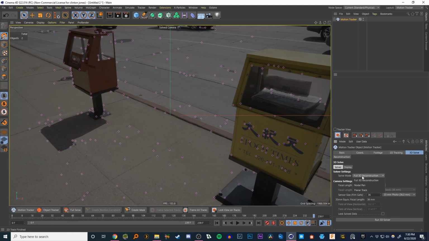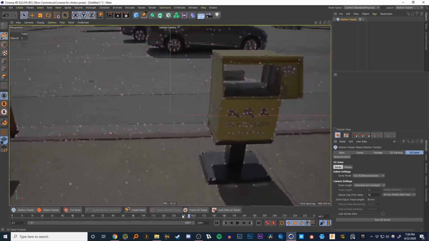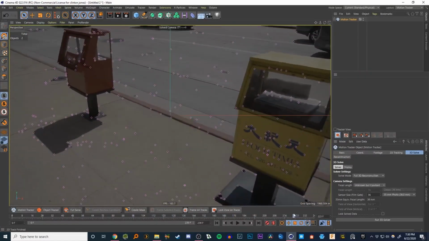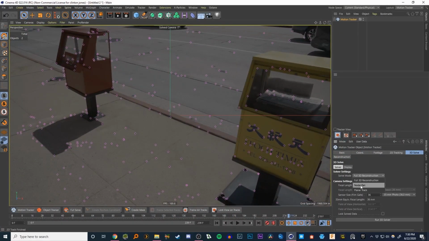So the solve mode, full 3D reconstruction, is basically like a free move, as in our camera is moving freely through 3D space, like in real life. A nodal pan is a special type of track, and that is a track that takes place when you have a camera on a tripod and it's just panning or tilting around your scene. That's when you'll want to switch it to a nodal pan. Planar track is just another type of special tracking mode, but we're going to do a full 3D reconstruction.